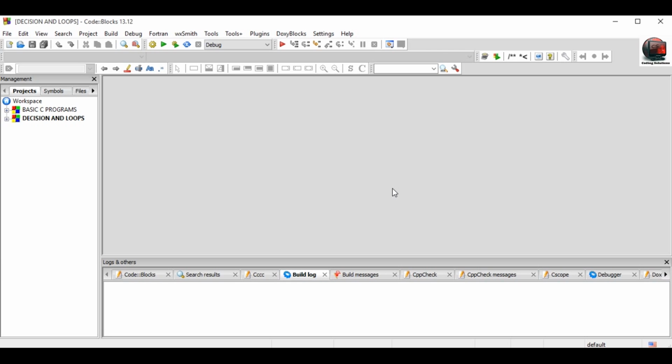Today I'll be creating my seventh program based on decision and loop. Basically, the program is to check whether the given character is an alphabet or not. In the last program, you might know if you have followed, I checked whether the integer entered by the user is positive, negative or zero. But this time I'll be using a character.